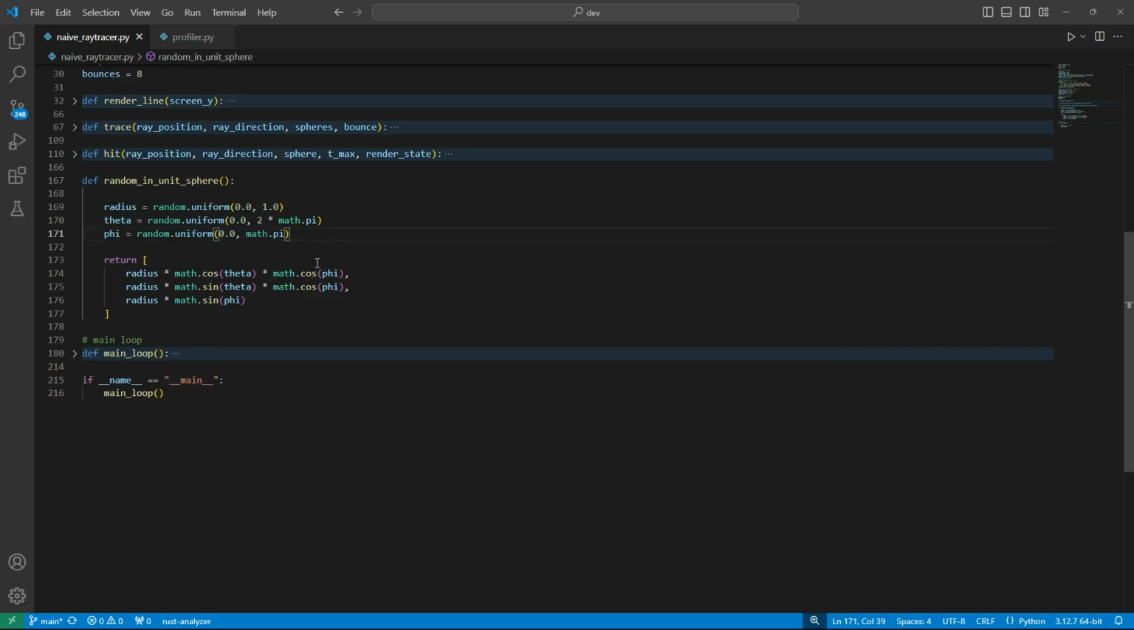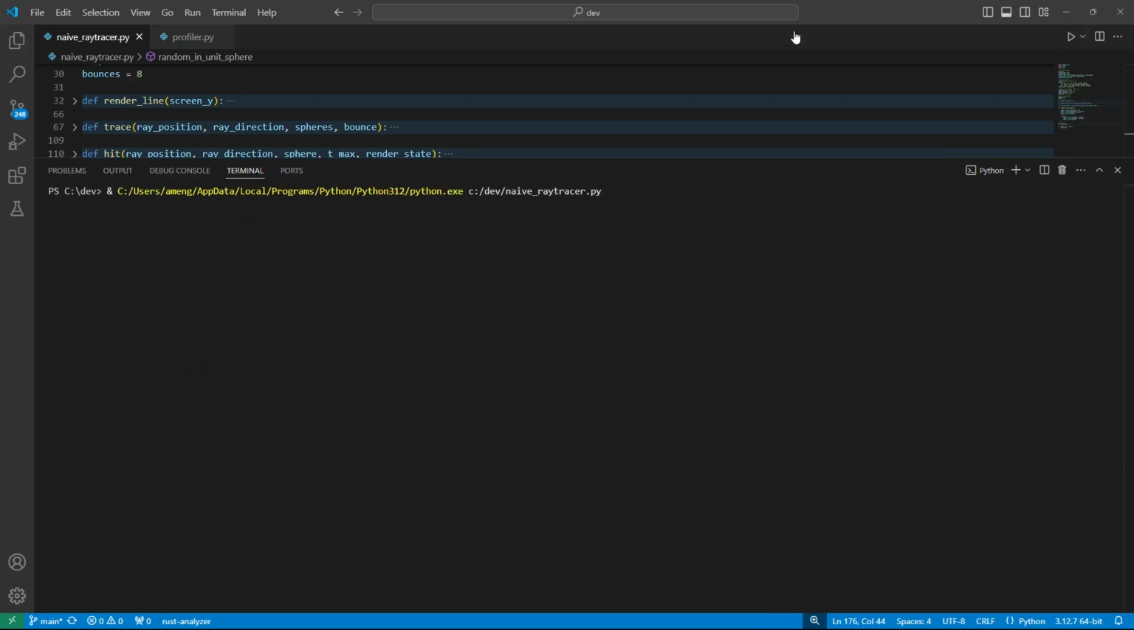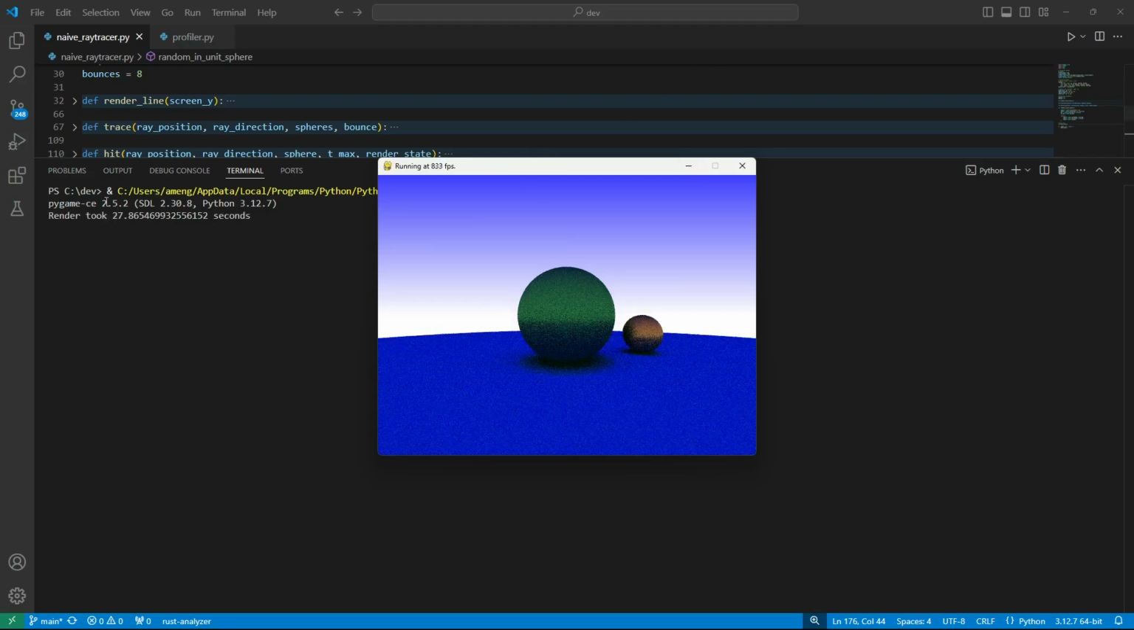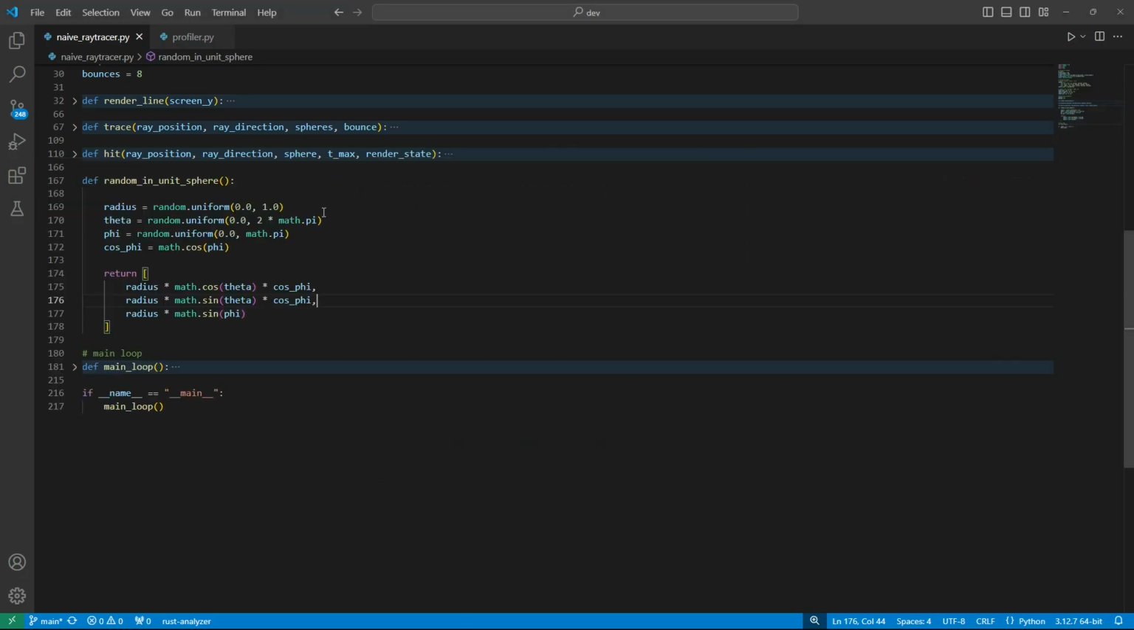But what we can do is if we look here, we're getting cosine of the phi variable multiple times. And every time we do this, it's going out and calling a function. Doesn't take long, but it's happening a lot of times. So we can store that value like that, and then we can reuse that. Okay, so that's gotten us down just under 28 seconds.